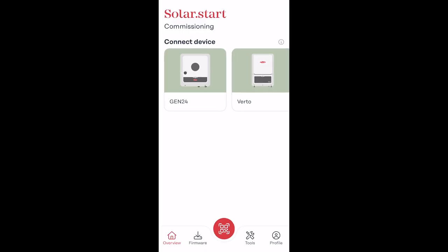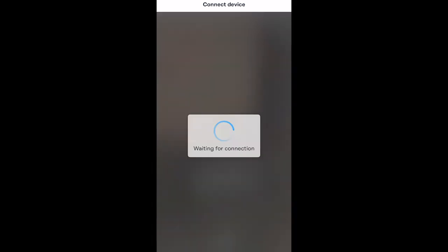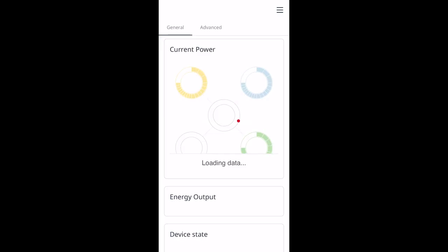Then open up the SolarStart app on your device and open up the QR code scanning function. Then what you need to do is scan the QR code, which is located on the nameplate of the inverter. Your smart device will connect to the inverter's Wi-Fi access point and automatically take you through to the web UI.